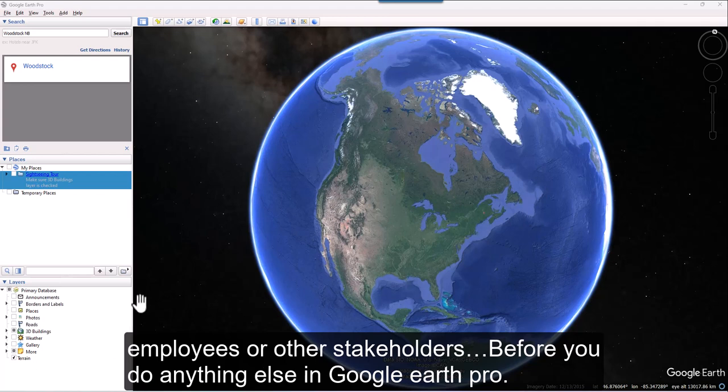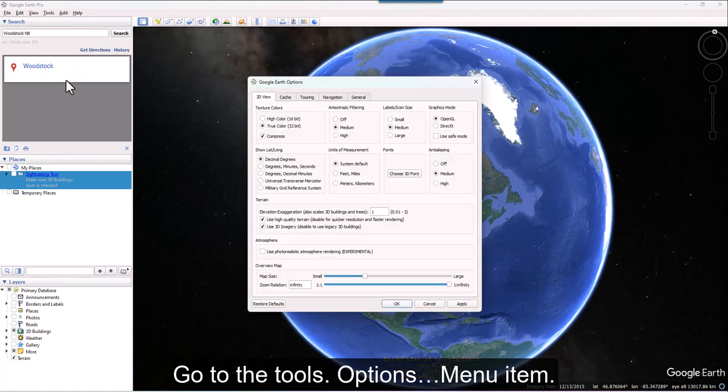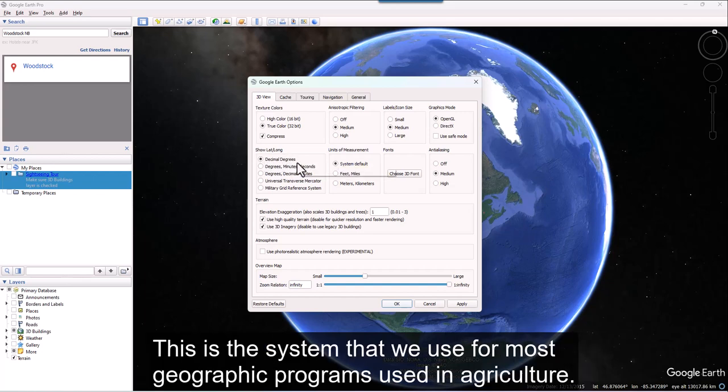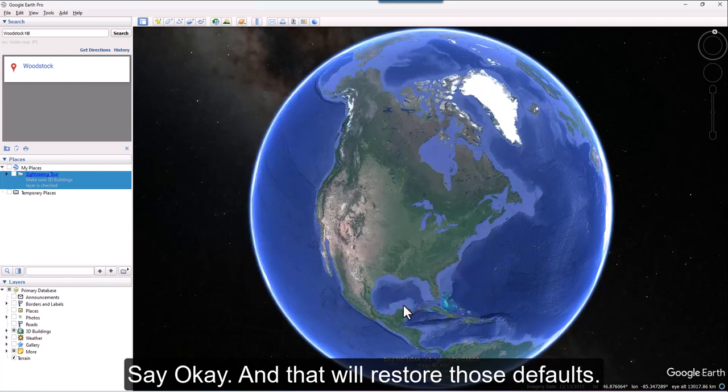Before you do anything else in Google Earth Pro, go to the Tools, Options menu item and make sure to select the Show Lat Long in Decimal Degrees. This is the system that we use for most geographic programs used in agriculture. Say OK, and that will restore those defaults.